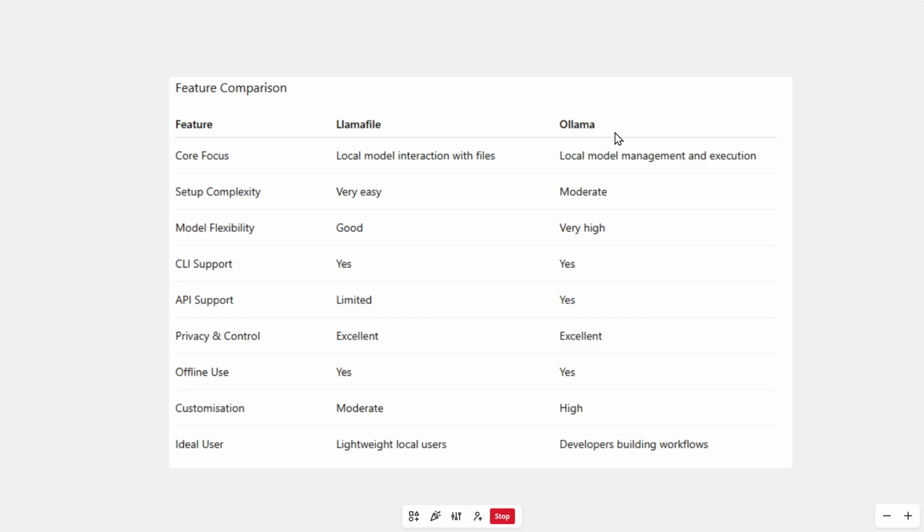The best local AI tool for you depends on your workflow, how much control you want, and whether you prioritize simplicity or flexibility.